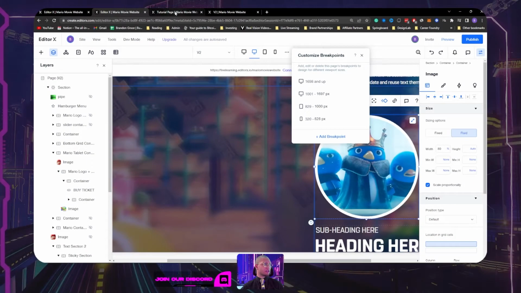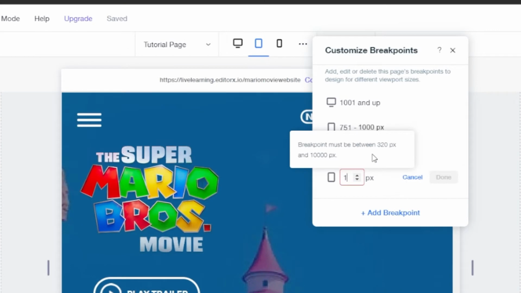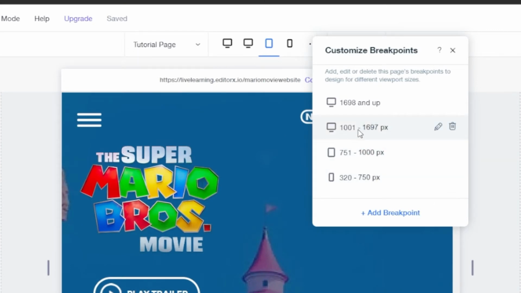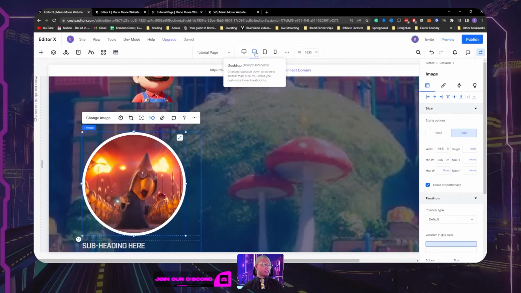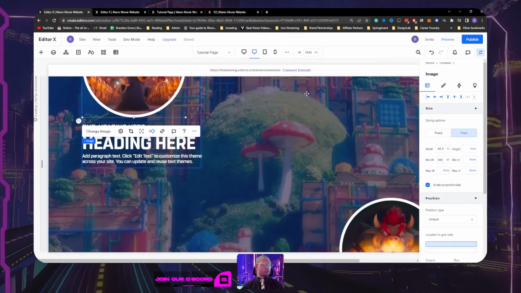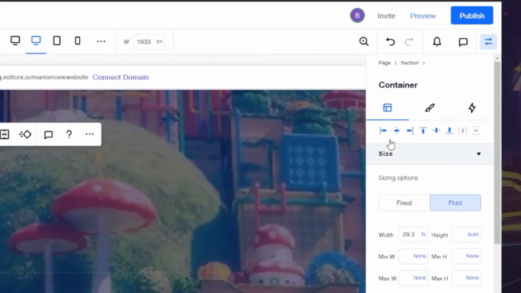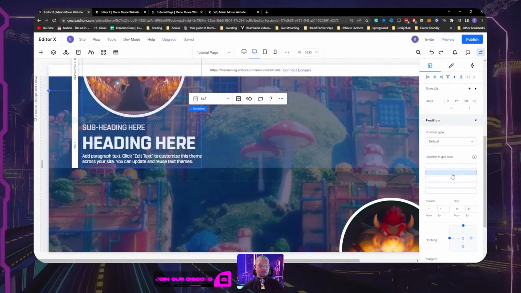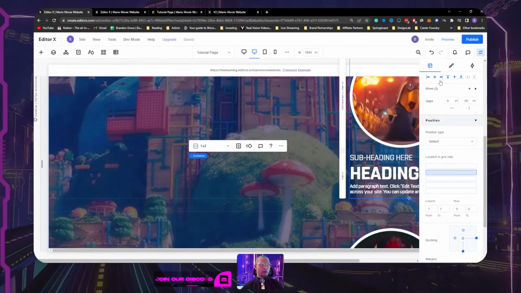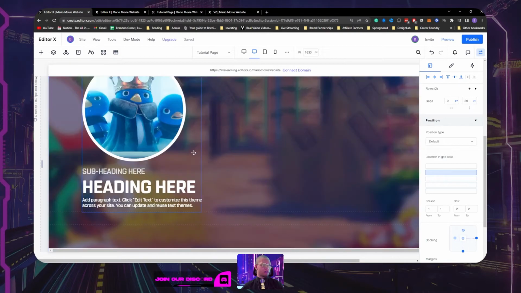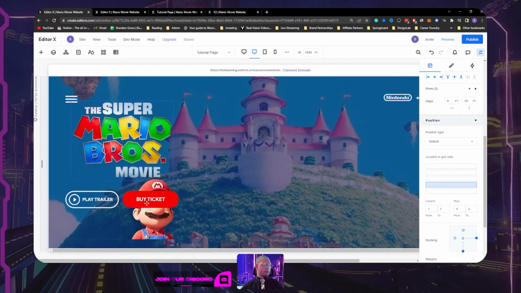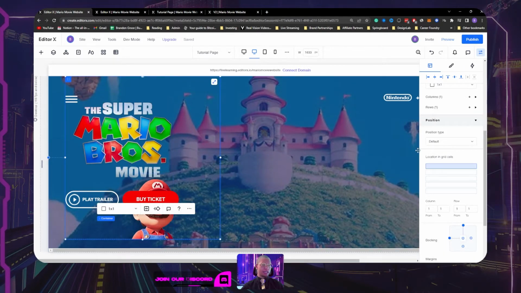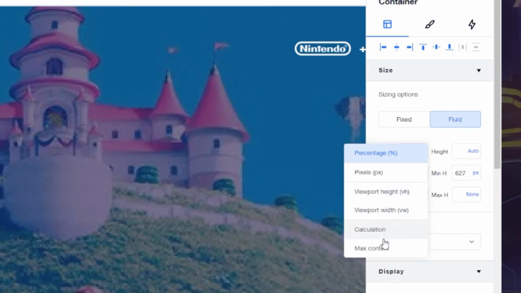Okay. So let's go to 1697. Let's hit done. There we go. So we are now creating a secondary desktop breakpoint. So let's go to that. So we have this content here. We are going to push all this stuff to the right. Oops. Let's make sure that this is in. There we go. Right align. Right align. Perfect.